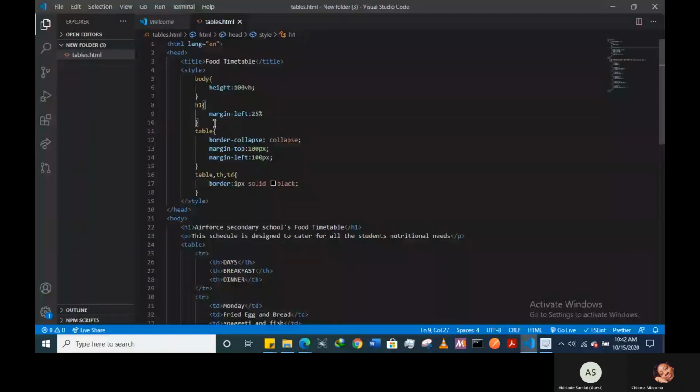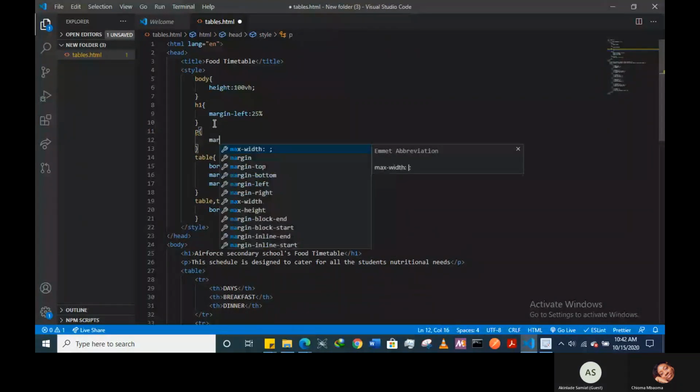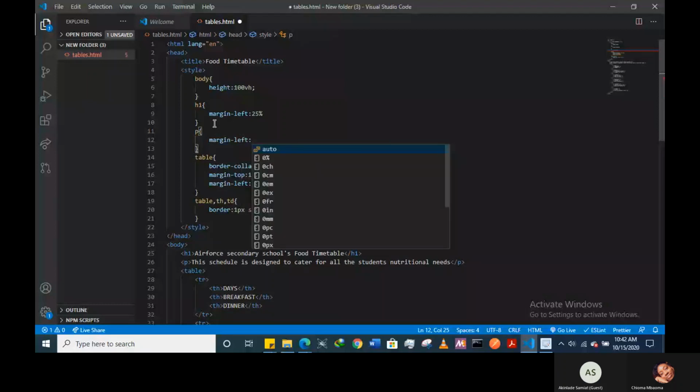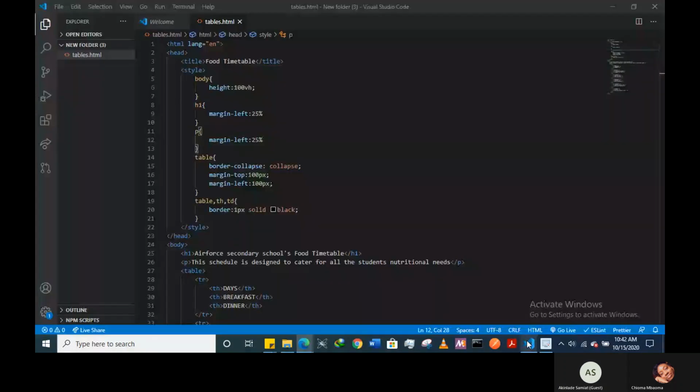So the same thing, you can add that to the paragraph. You can add margin left as 25%. It will start from the same place as this one. Look at them, straight line. If I put the table margin left 25%.